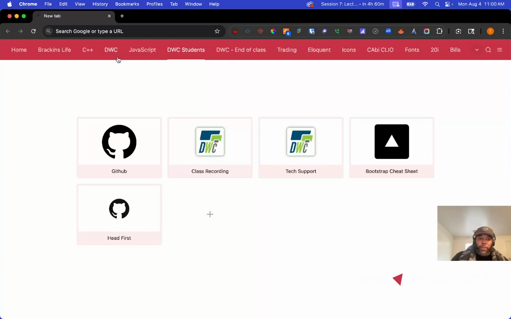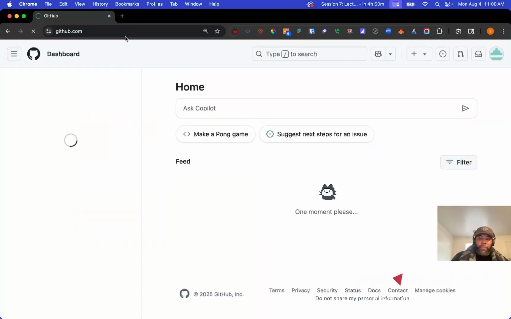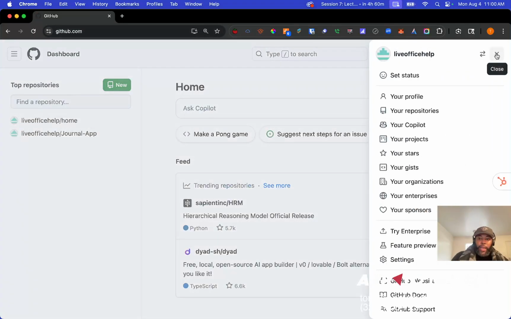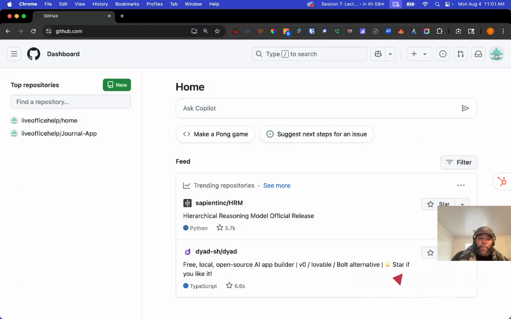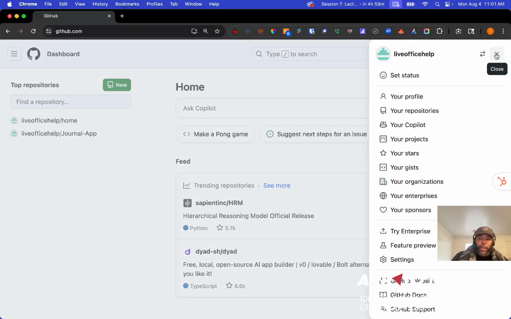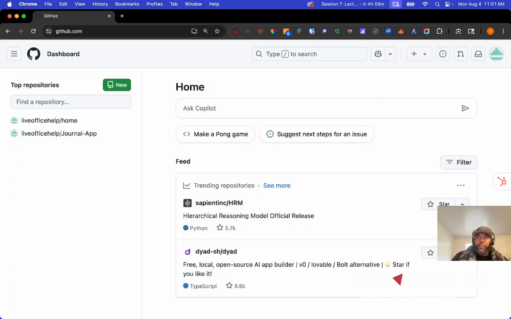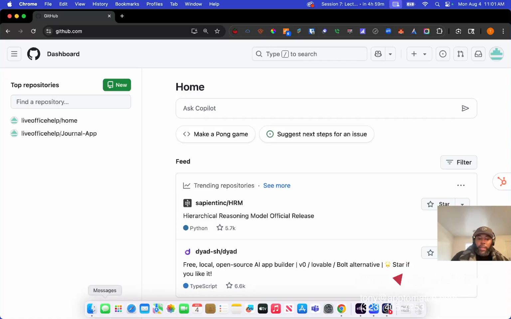First thing that we need to do, we need to go to github.com and create an account or log in. I'll leave it up to you guys to create an account. All right. Next, we want to find out where our code is located.